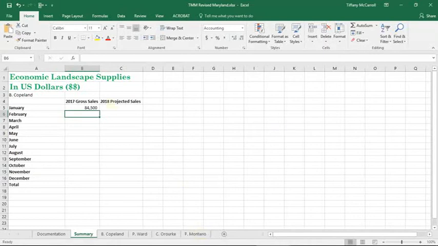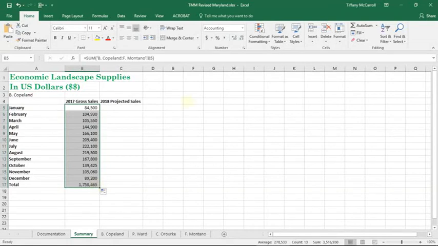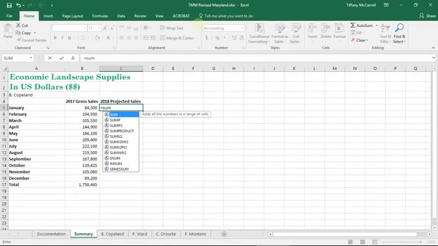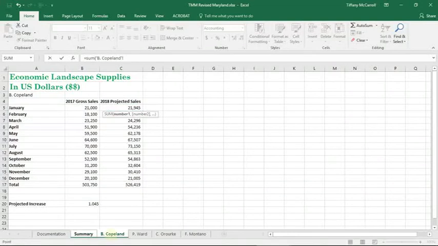And what you do now is you grab a hold of 84,500 and you just fill it down. Ta-da! And that gives you the total for all the cells. To do the projected sales, you do exactly the same thing as you did before. We're on the summary sheet and we type equal SUM, open parenthesis, and then we click on the first worksheet, which is B. Copeland, and we click on this time cell C5, and then hold down the Shift key and select the last worksheet. Ooh, that didn't work.